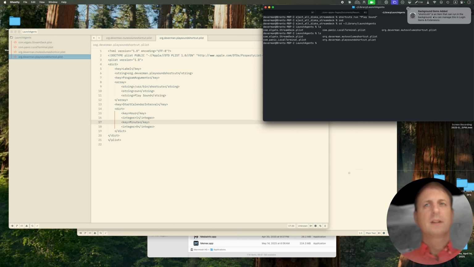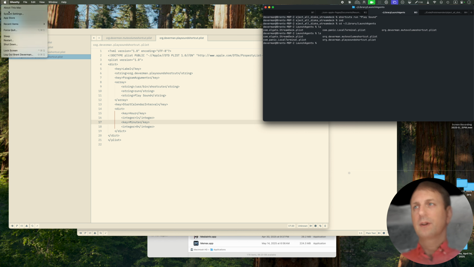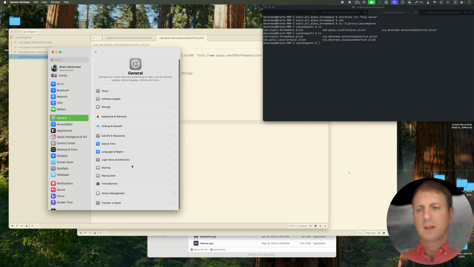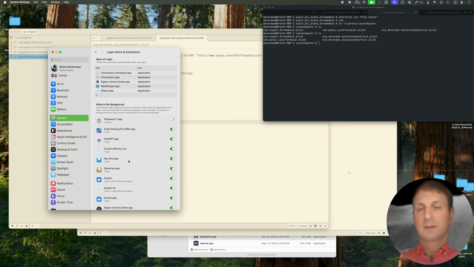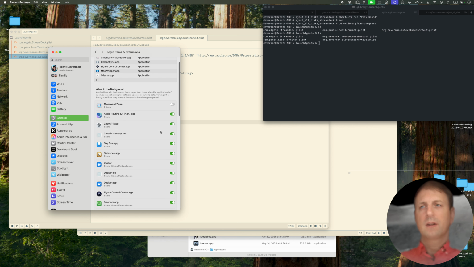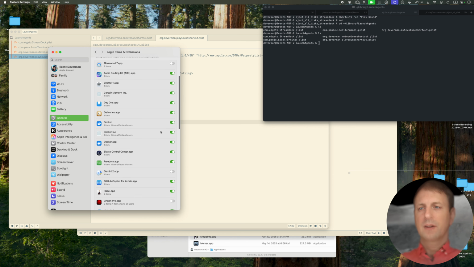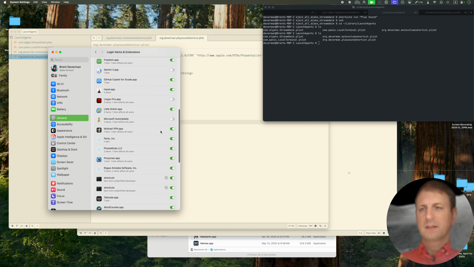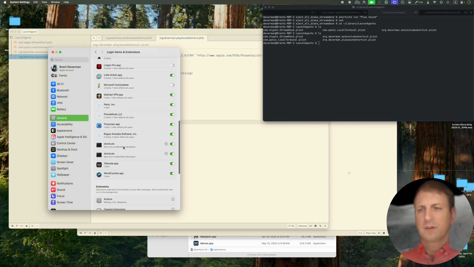And conveniently, you can manage these in the system settings. So I'm going to click on this. You can manage this in system settings. So I'm going to go to the system settings, and we're going to find this shortcut. Once we go into system settings, you're going to go to General, scroll down to Login Items and Extensions. Here you're going to have everything that's going to be happening in the background. So I've got a lot of background items, as you can see, and we have the shortcuts here.